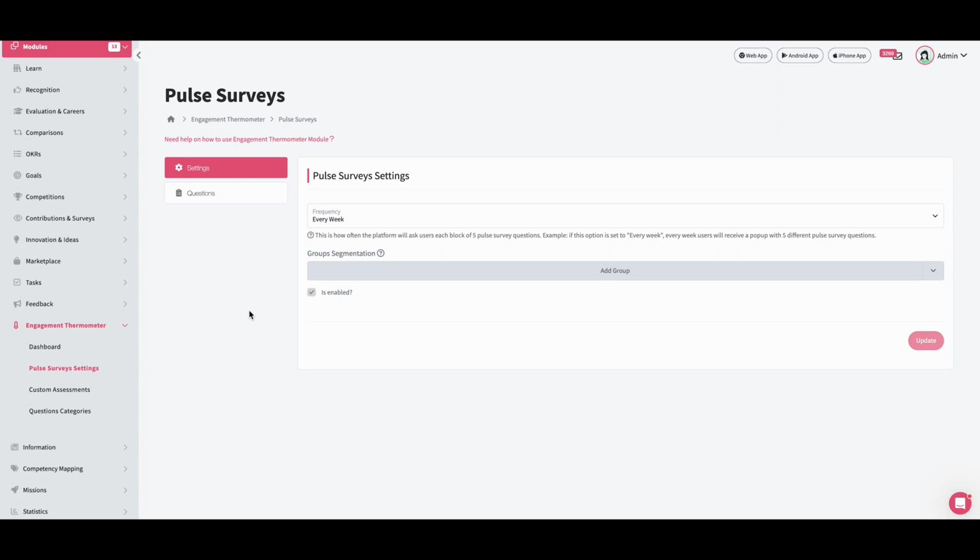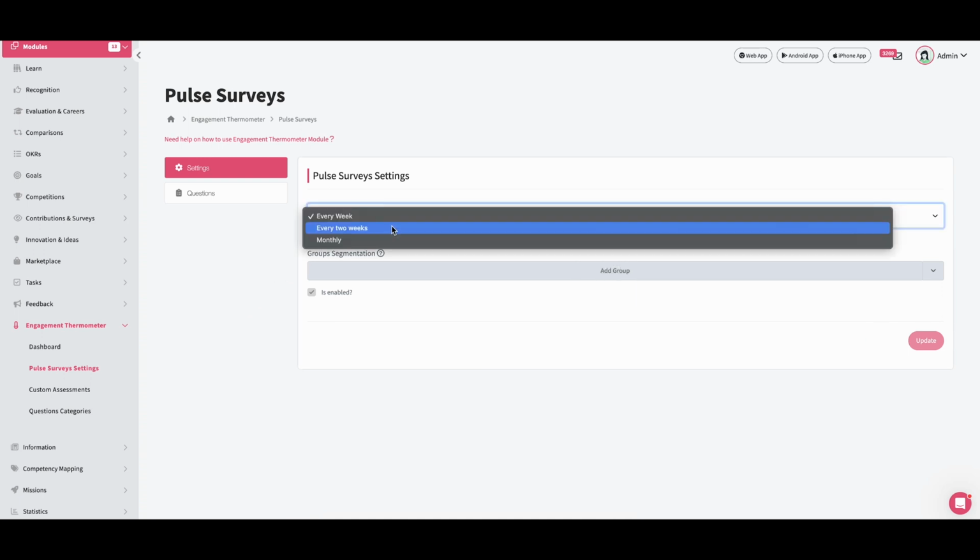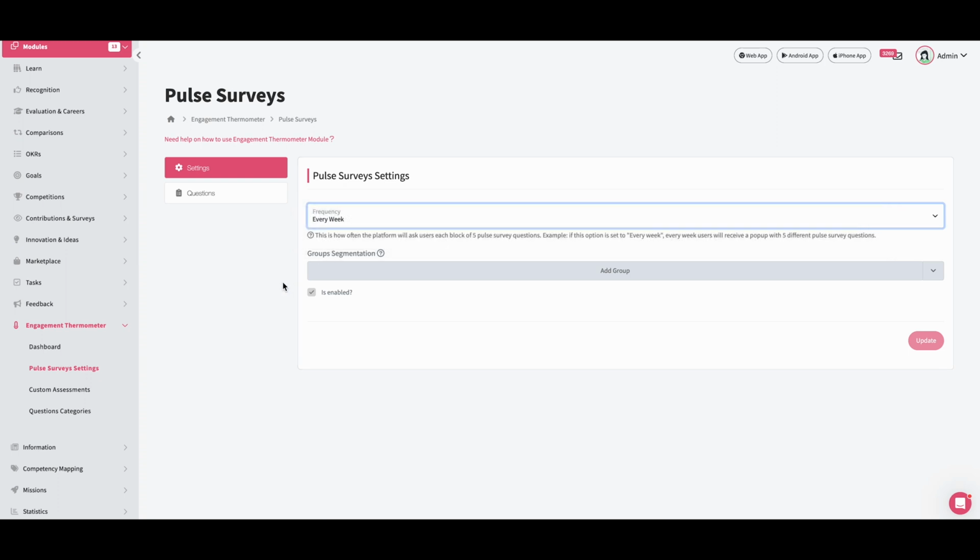areas. First of all, you can define the frequency. It can be every week, every 2 weeks, or even monthly. Also, you can choose the groups that have to answer these pulse surveys.